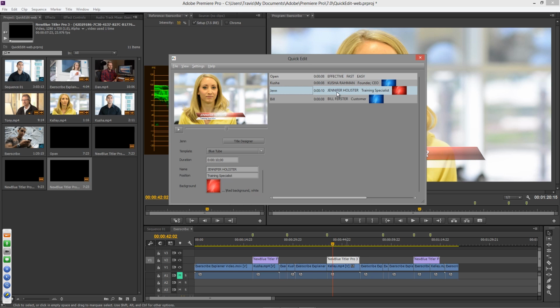Another question we had was, once a template is created or applied, can you change it to a different template without losing your text? You can if the labels are the same.